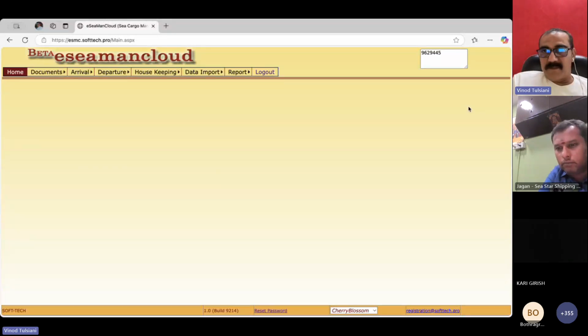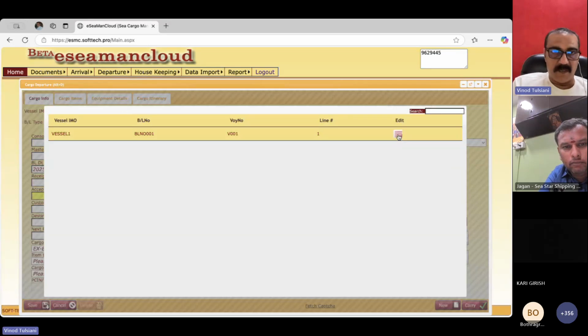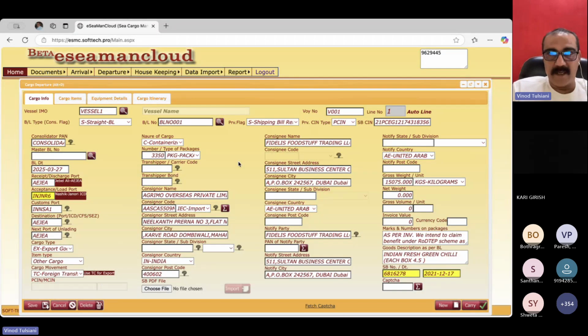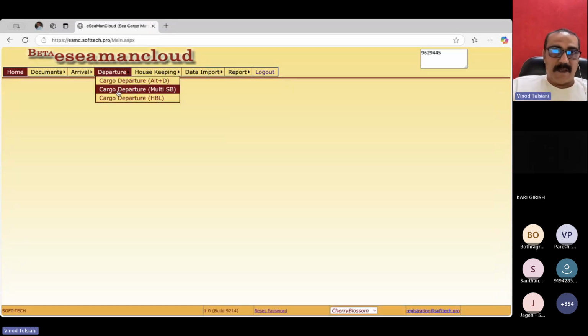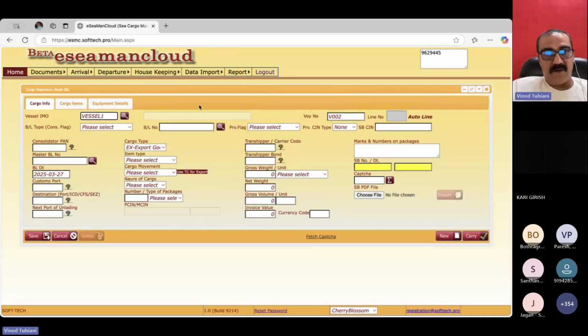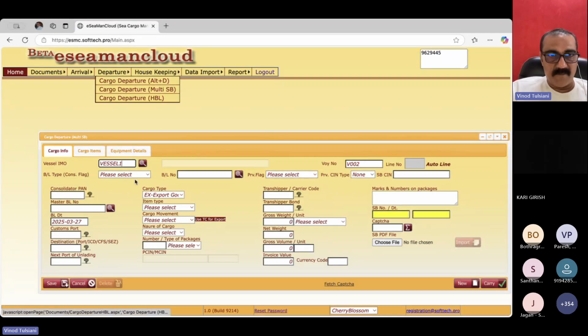Okay, now in case of multiple shipping bills, I'm deleting this entry, whatever we have done. Okay, instead of deleting, I'll change the voyage number so that it remains separate. Now for multiple shipping bills having the same consignee and consignor, we have to get into the cargo departure multi-SB option. Here the only details we have to mention are these. No consignee and consignor details are mentioned here. Whatever details we enter here, we can just copy and paste from the vessel IMO.